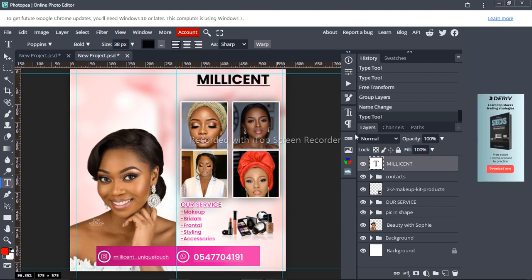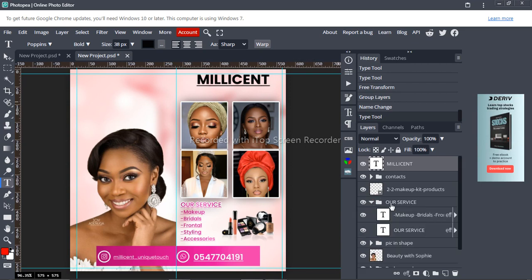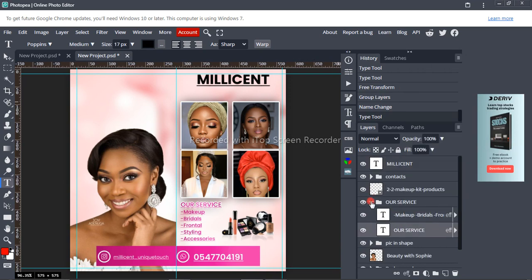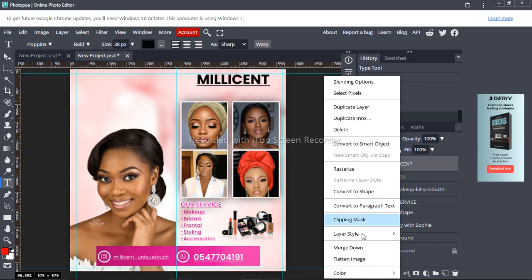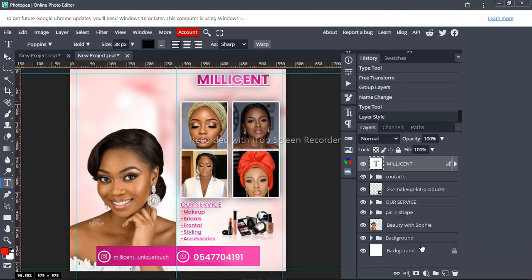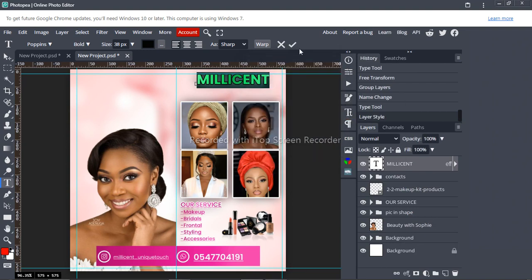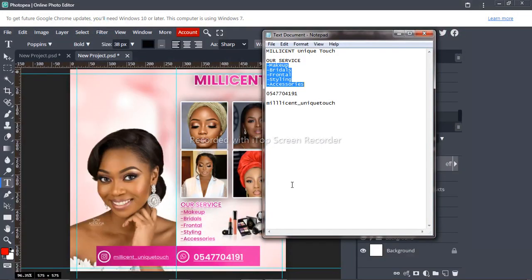So the next thing we are going to do is copy the style of our service. Right click, go to layer style, copy, then come back to the Millicent, right click, go to layer style, paste. But this time I will take off the underline from it. So here we have our business. So the next thing you are going to do is to bring in the touch, unique touch.